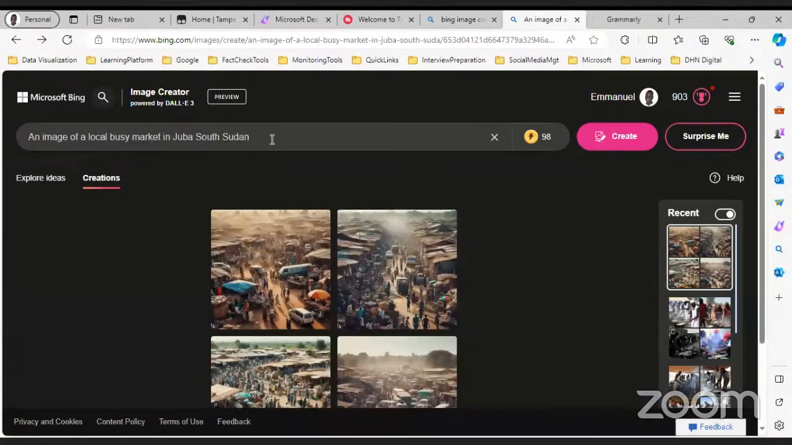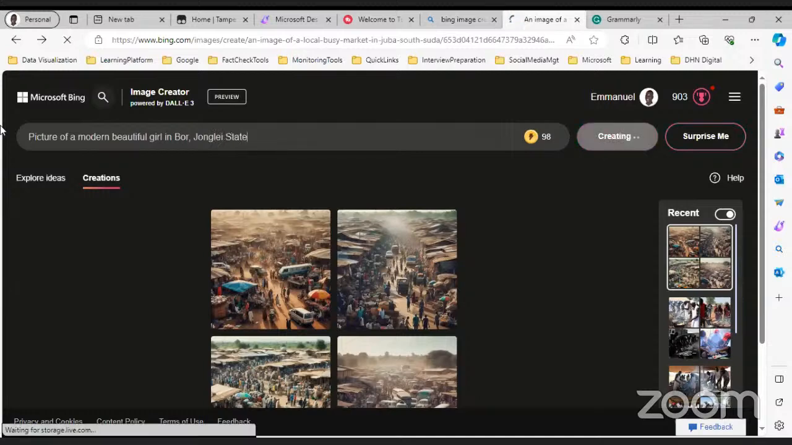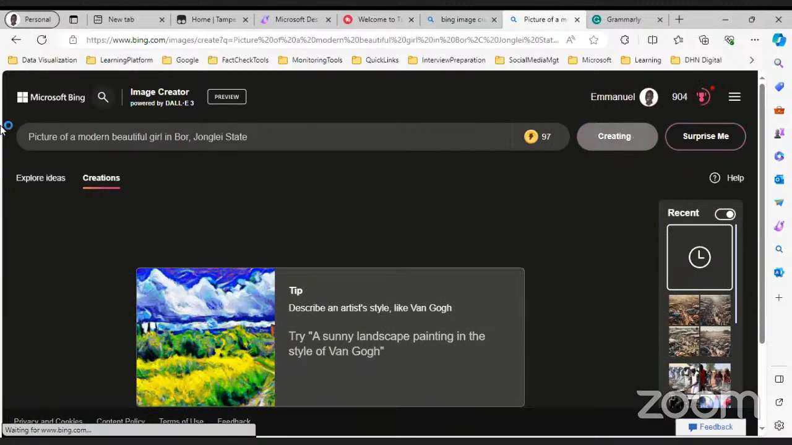Let's say you want a picture of a modern, beautiful girl in Bor, let's say Jungle Estate. I don't know if it will recognize Jungle Estate, but let us just give it a try. Let's see what they will create.